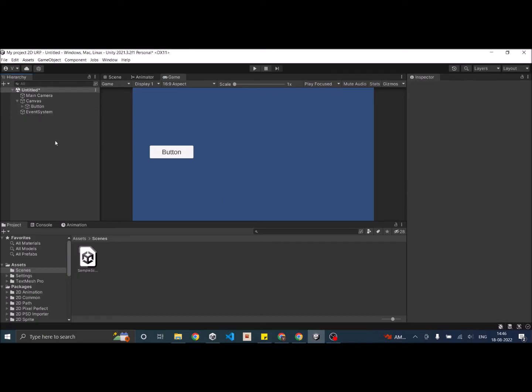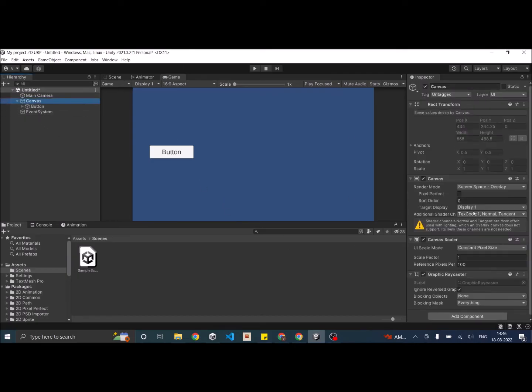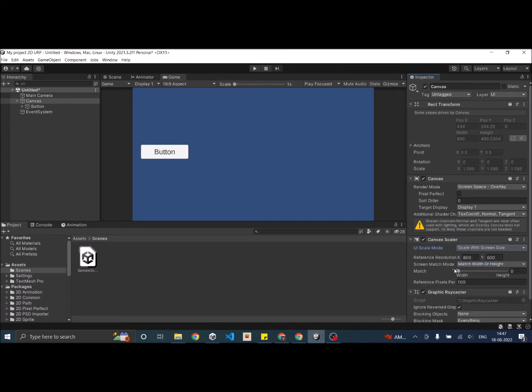And once that is done, select the canvas and you will see a component called canvas scaler. And in the canvas scaler, make sure UI scale mode is selected as scale with screen size. Okay. And you can see that screen match mode is set to width or height by default. And in the match, set the value to 0.5.